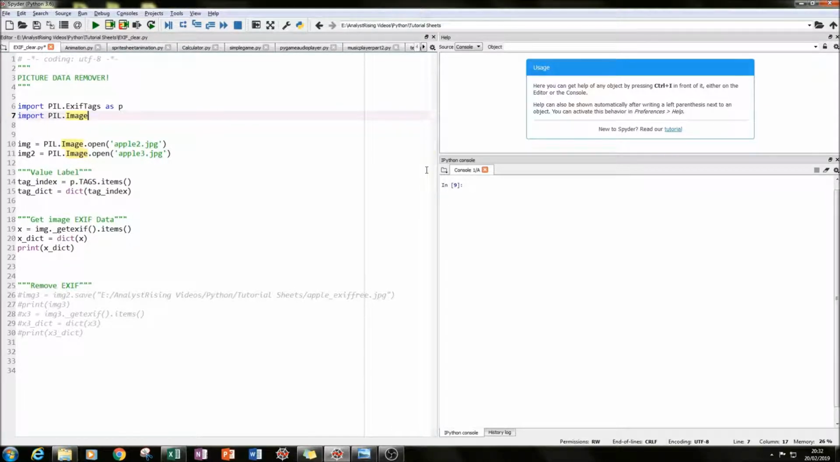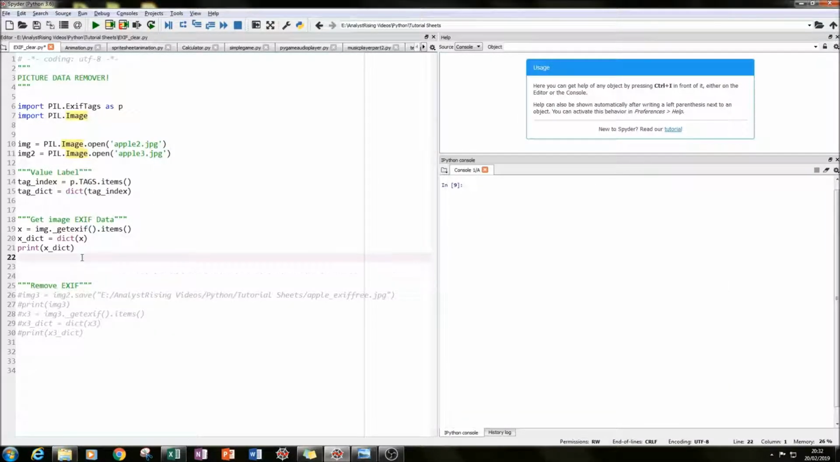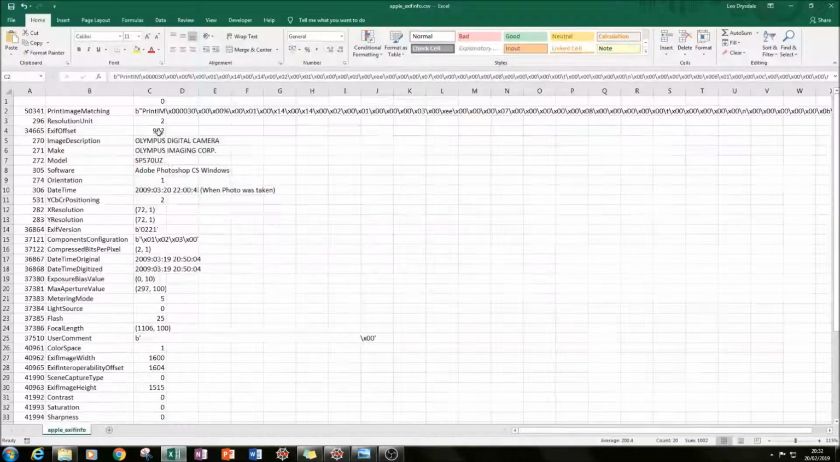About a month ago I showed you how to extract secret and hidden information from a simple picture of an apple. This was the first search result in Google when you type in apple JPEG, and I downloaded that picture and then we ran a code similar to this, and we extracted all sorts of information. In fact, this was our output.